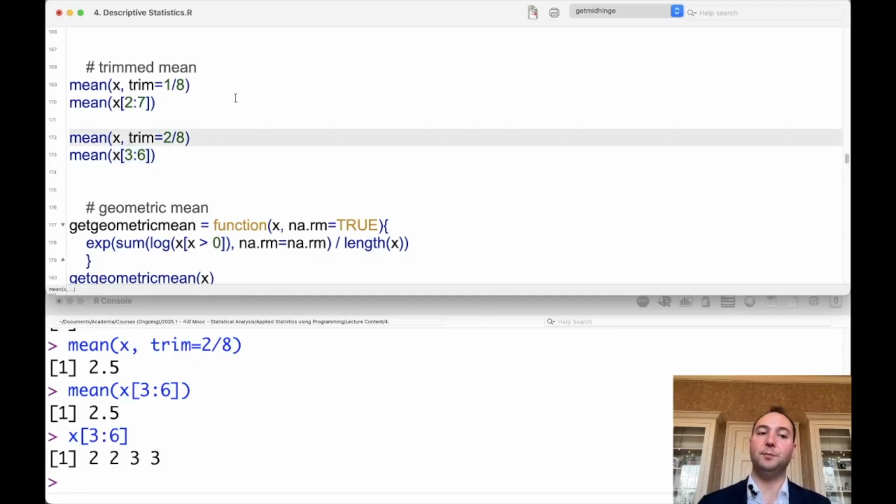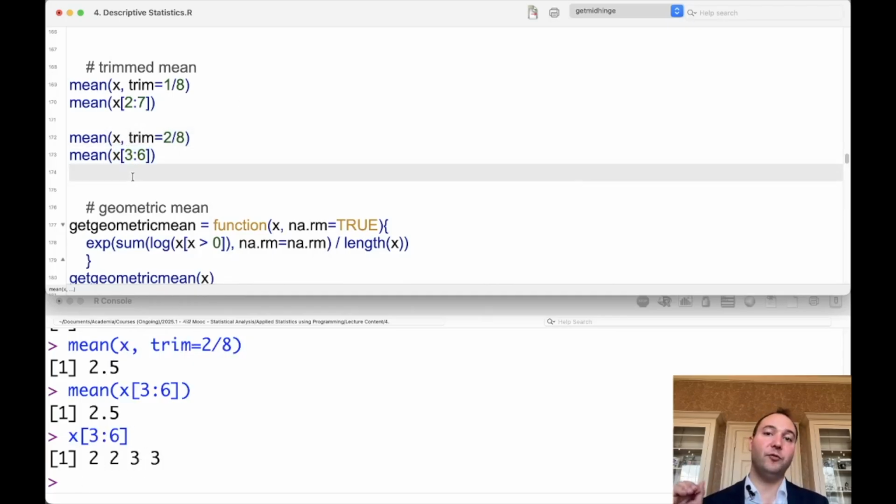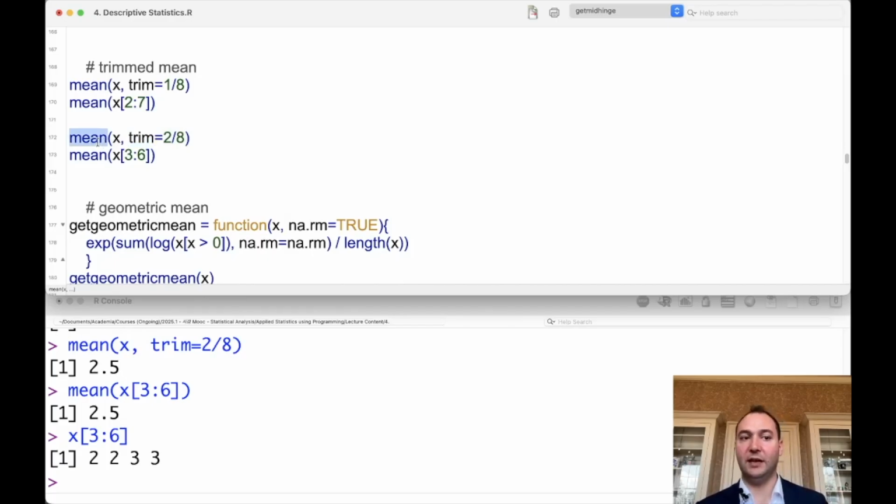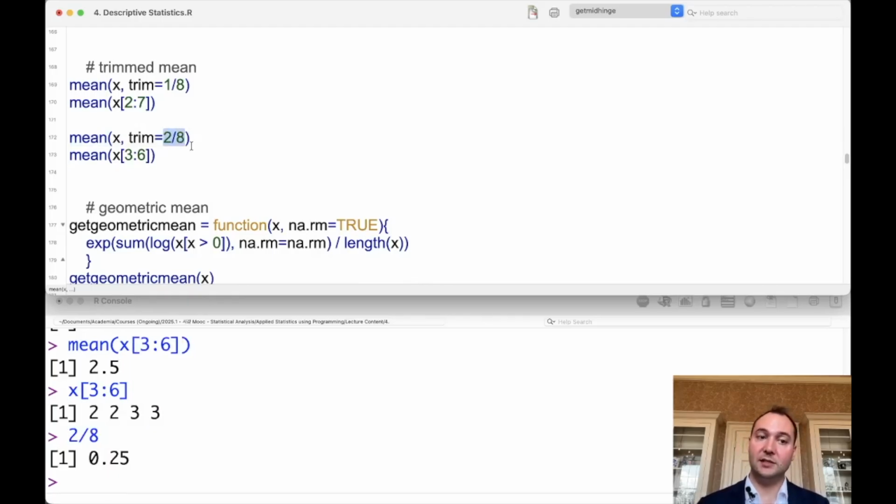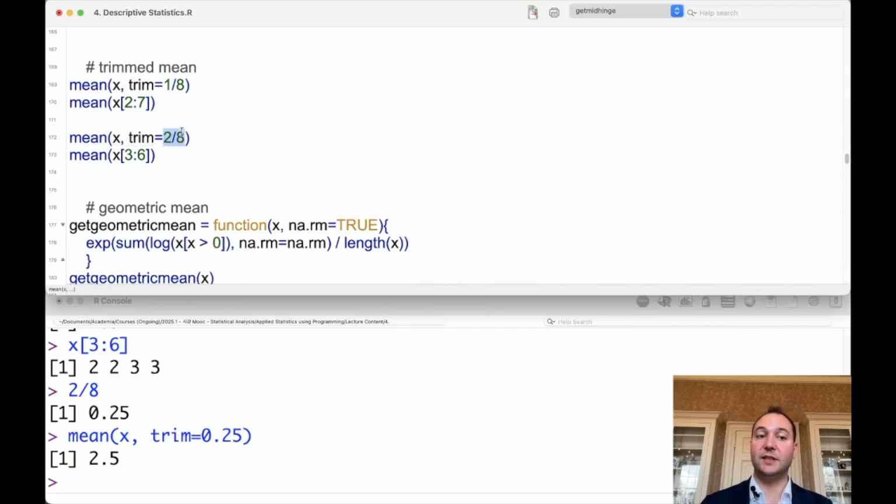Okay, so the trimmed mean is not a separate function in R. It's an argument that we can use within the mean function if we want to use a trimmed mean. We can also change this into a specific percentage. So in this case, 2/8, obviously, 0.25. I can also just directly write 0.25. That gives me the same result.